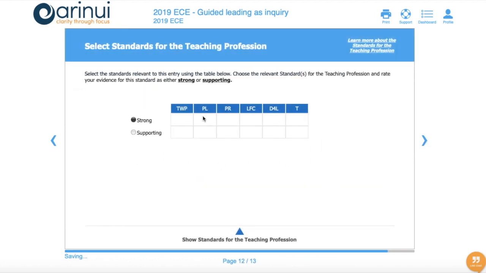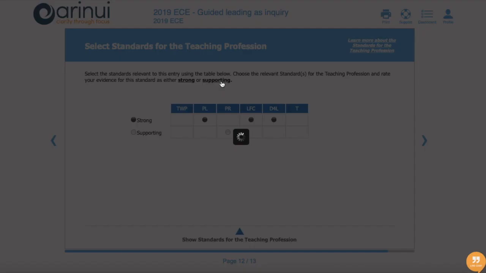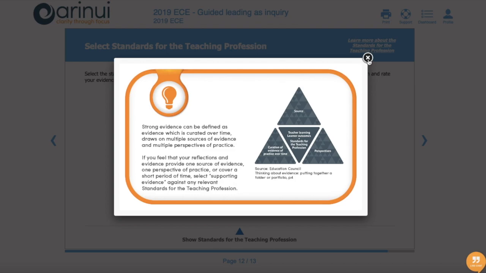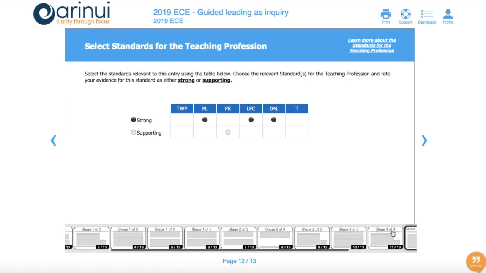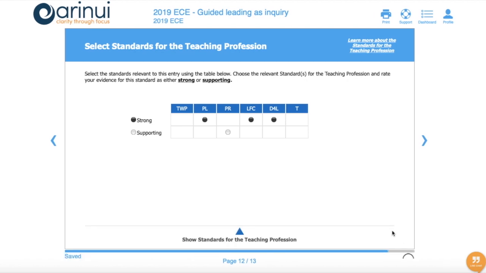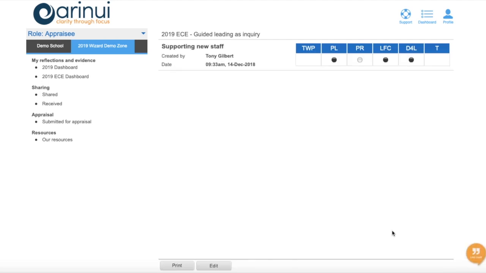And obviously at the end there, you're looking at linking whatever it was that you were doing to the standards, and whether that is strong or supporting evidence. Helpful little tips throughout the whole thing around what different things are talking about and what they mean. And at any stage, of course, you can skip back a page, go to the overview. It's all completely editable until you submit it to the appraiser at the very, very end.